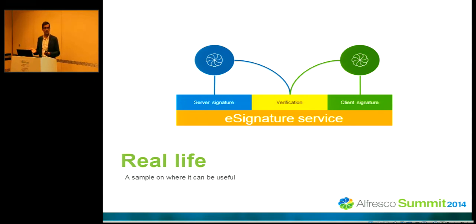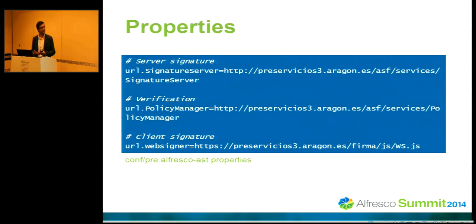And is this useful? Sometimes it is. This is a real case. We have to integrate Alfresco with a signature service. And we are using server signature services, client signature services, and verification services just from repo and from share module. So these share properties have to be in one place.